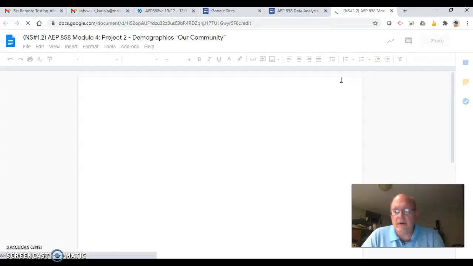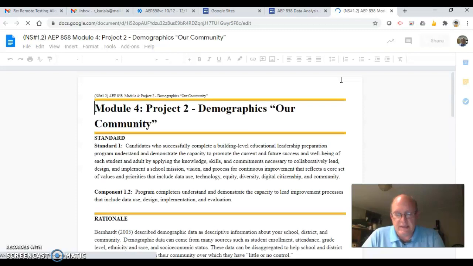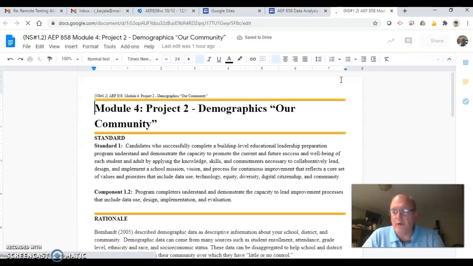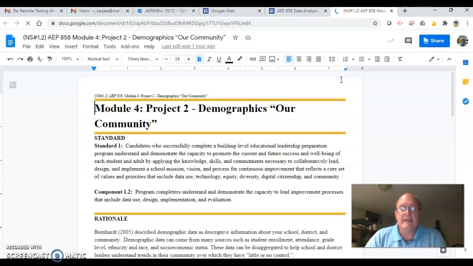So as you may recall, demographics are things like student enrollment. It could be attendance, grade level, ethnicity or race, socioeconomic status or poverty level. It could be at-risk factors. I know some of you in your modules talk about at-risk factors, Tier 1, Tier 2, and Tier 3. We're working to identify that for both academics and behavior. So all these things are demographics.